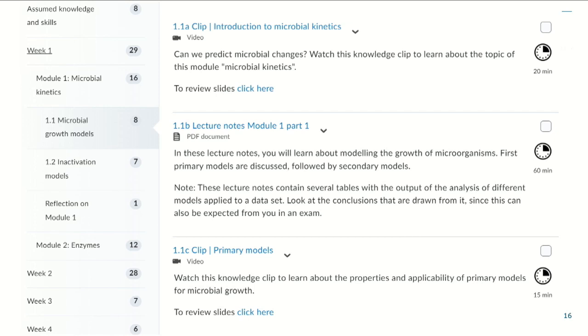Then if we go to the next step, we can see what's in the first module. We can see that it consists of different activities, for example, a clip, a video. If you click on the link, you will see the video. And if you watched it, then you can also tick the box. Then you can also see what you did and what you didn't do.